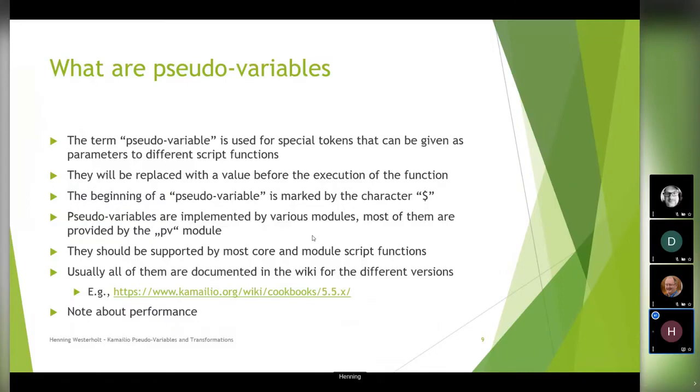They should be supported by most core and module script functions. They should. There are maybe some parts that still do not fully support them, but I think in the last years, all the developers did a great job to improve the functionality, or maybe get rid of old functionality, to have it properly supported all over the place. You find the documentation for all of them, of course, in the wiki, in the cookbook section.